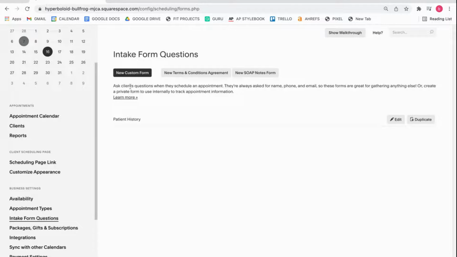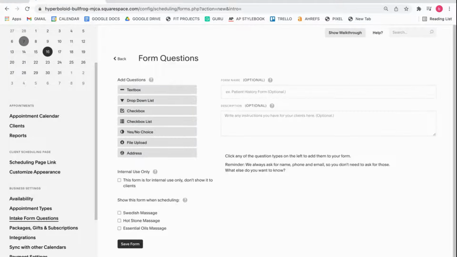Either you can create a custom form where you add your own questions, a terms and condition agreement, or a SOAP form for medical stuff. Your terms and condition agreement, you just paste a block of text into the form and require a signature at the end. The real interest is the custom forms. So we'll go ahead and take a look at that. This is really, really nice. So all you're going to do is give your form a title, write down any descriptions or instructions that you need to offer to your clients, and then you can start adding questions to your form.